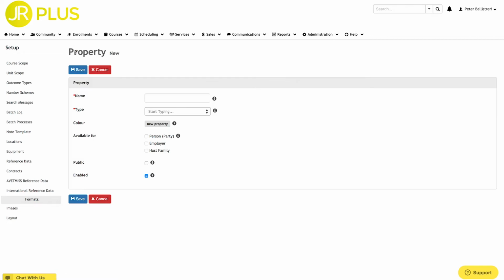To create a new property, click the plus button. Give the property a name and set the type. Under Type, you'll see pre-existing values, or you can simply create a new one. Again, this is done by system admins, and only the values created here will be made available to others throughout JR Plus.